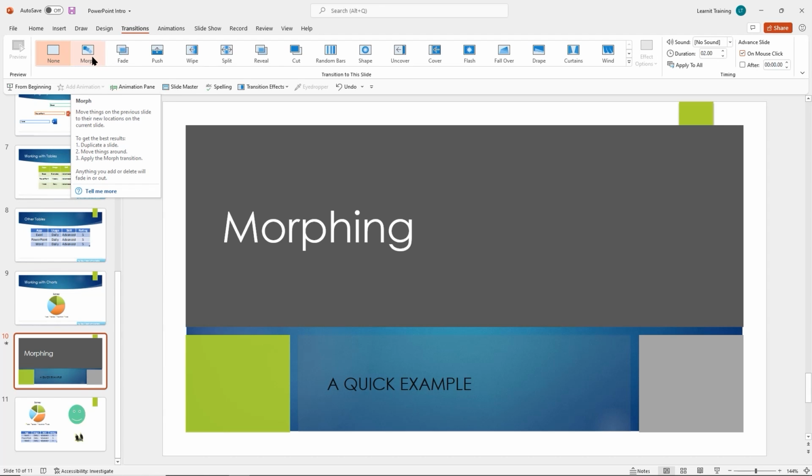Move things on the previous slide to their new locations on the current slide. To get the best results, step 1, duplicate a slide. Step 2, move things around. Step 3, apply the morph transition. Anything you add or delete will fade in or fade out. So really, with the morph transition, as we transition from one slide to the next, it's also applying a fade animation for us as well.